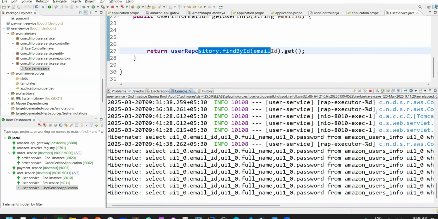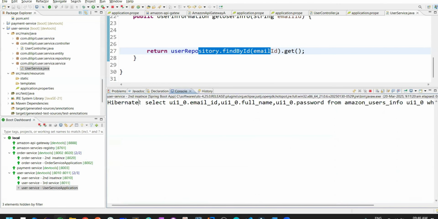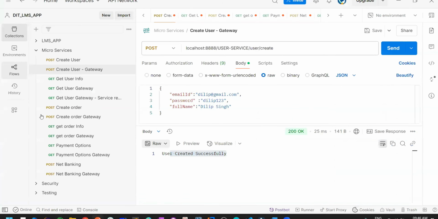See here, one time, second time, 2 times I sent, but I can see only one time. So that means one request went into one instance, another request went into another instance. The incoming traffic is distributed across all instances. Similarly for all order microservices also.